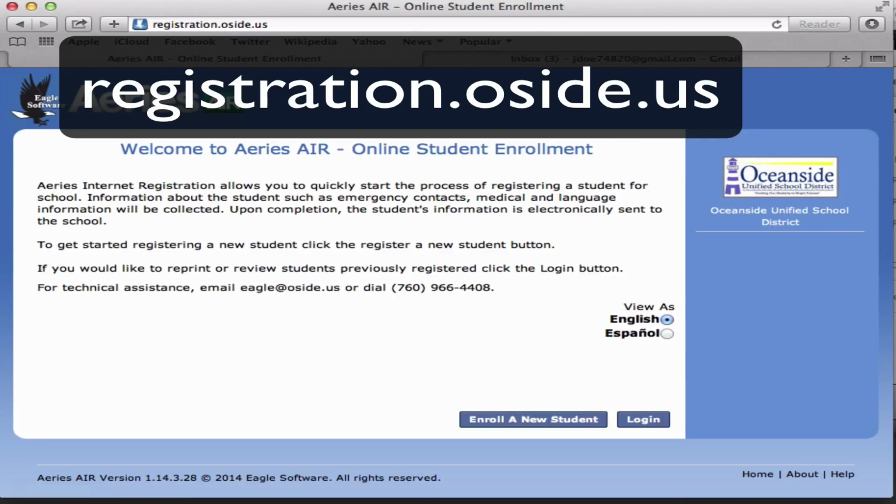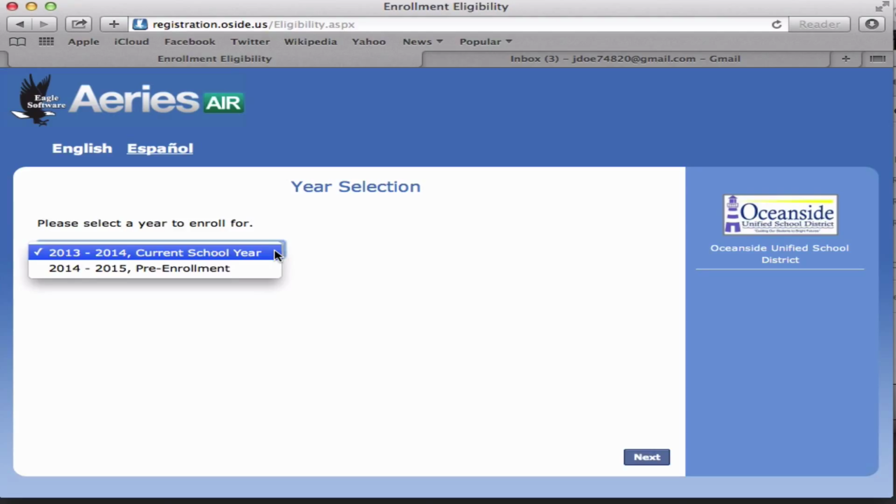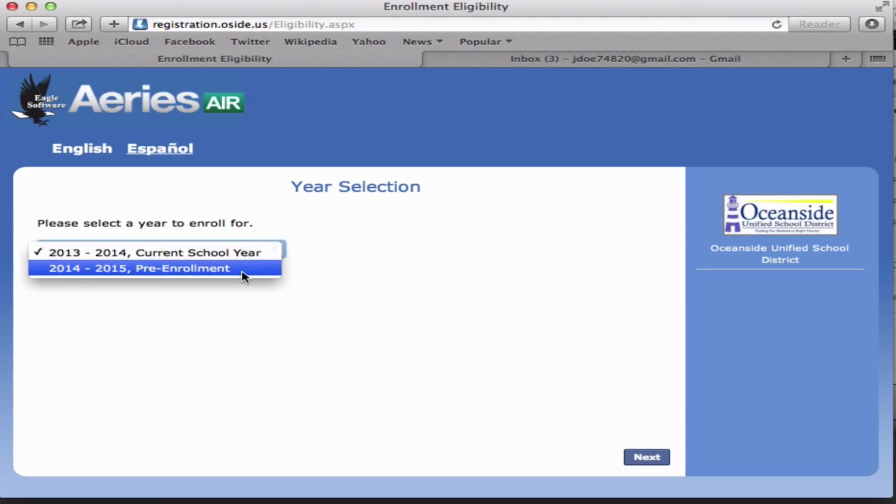These are the directions for the AIR registration for Oceanside Unified School District. First, select your language and then enroll as a new student. You'd select the school year, the next school year or current school year. Since I'm enrolling a student for next school year, I would click this one.